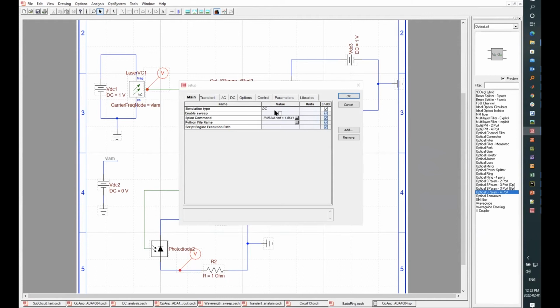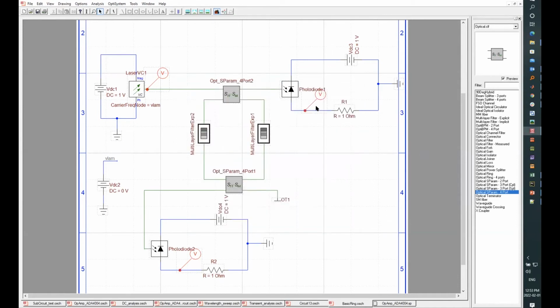So I'll select the DC here in the simulation type, then go to DC, and here in the source name I'll set the VDC2, and the wavelength range is from 1548 nanometers to 1552 at a step of 0.001. So once this is set up, again, I'm using the probe here to measure the transmission response. Then go to analysis, hit run.